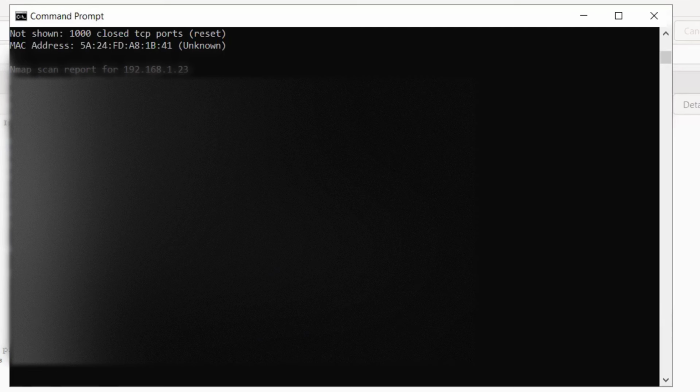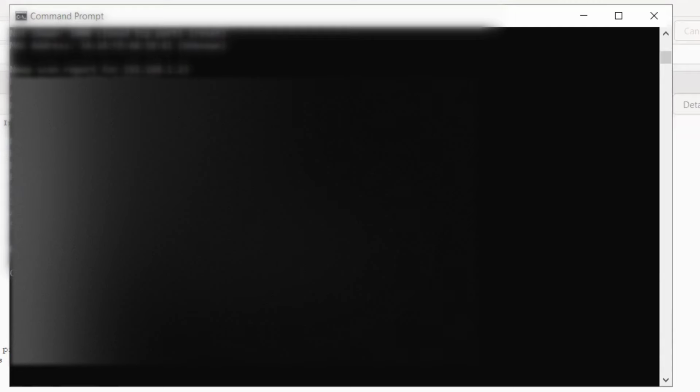Let's say OS detection also we can do. If I want to target 1.1, I'll just give a space and minus O. That's it. Click on enter. It will give you the target OS.